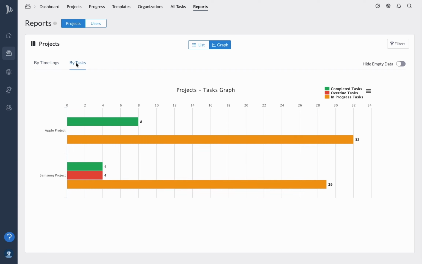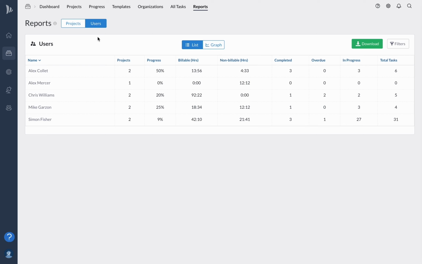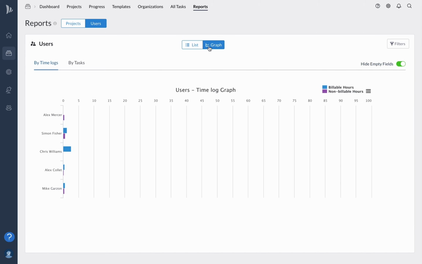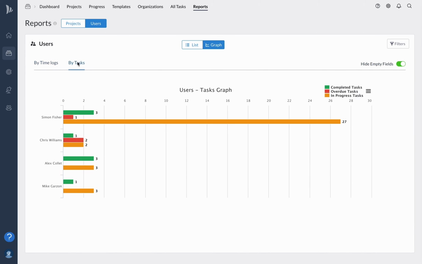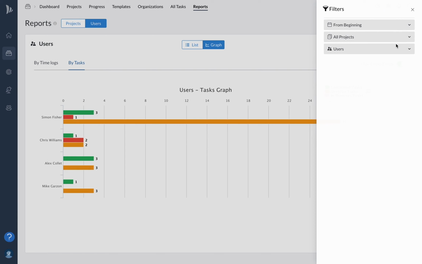One of the best things about project reports is that you can view them based on the project or by the user. This means that you can easily see how each team member is contributing to the project's progress. Additionally, you can filter the reports to display specific parameters that are relevant to your needs. For example, you can view the reports between a certain time period, based on the status of the project, or based on a user across different projects.